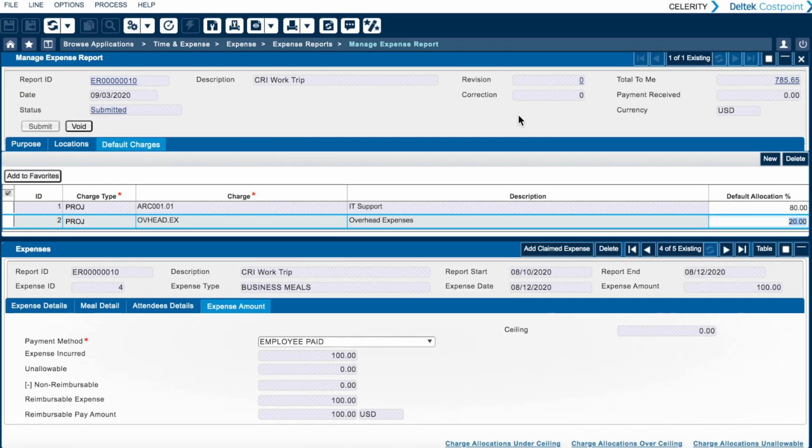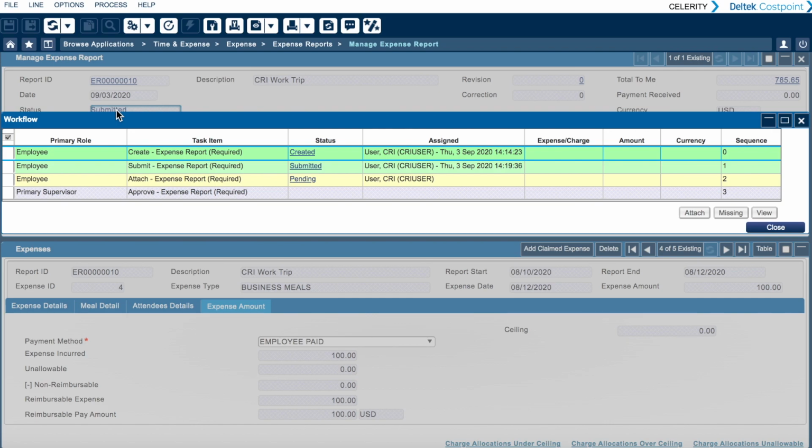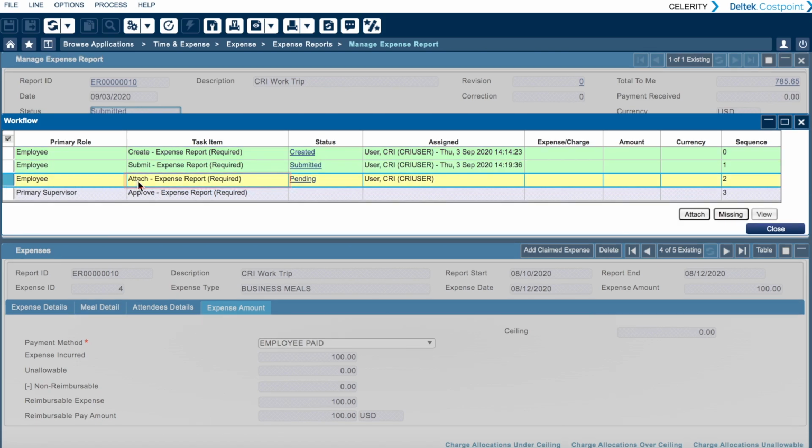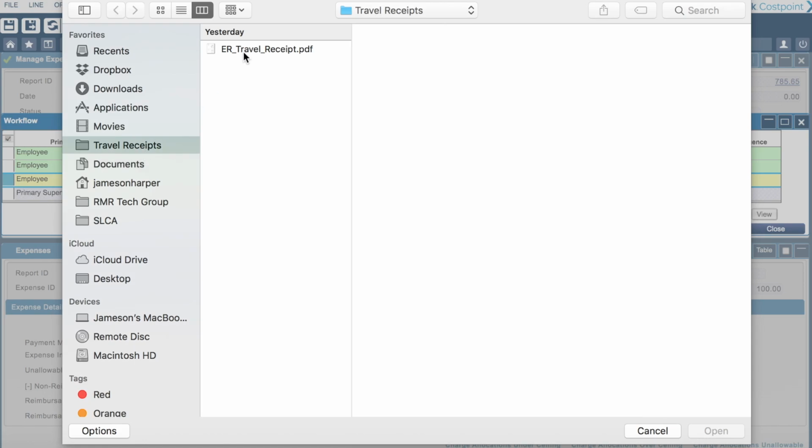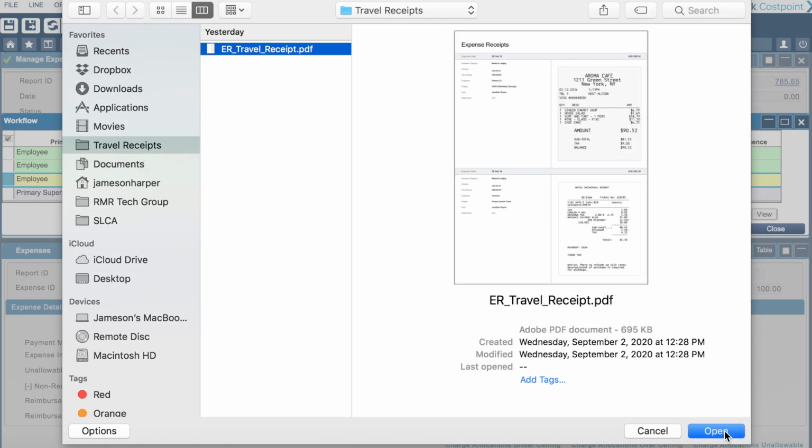After your expense report has been submitted, you can add receipts by clicking on the status field hyperlink within the expense report. This will bring up the workflow status section of the expense report. Click on the line that shows the task item as attach, then click the Attach button at the bottom right of the table. Click the Choose File button to locate the receipt file. Click Open and then click Upload.